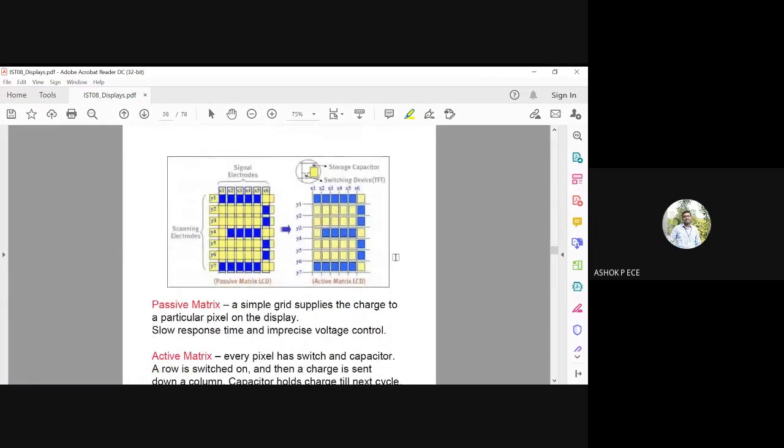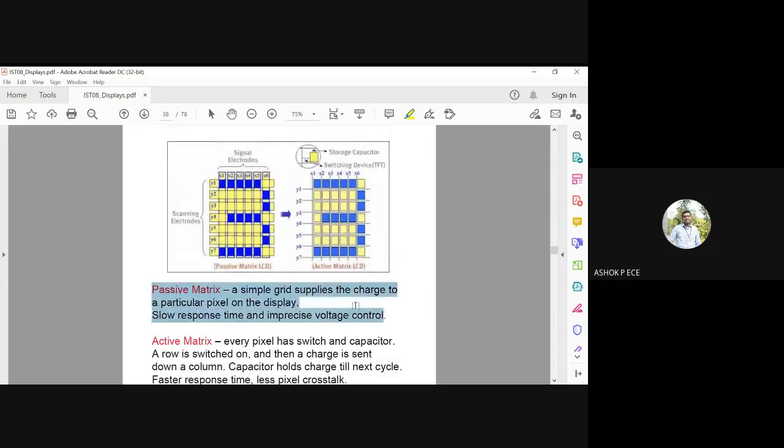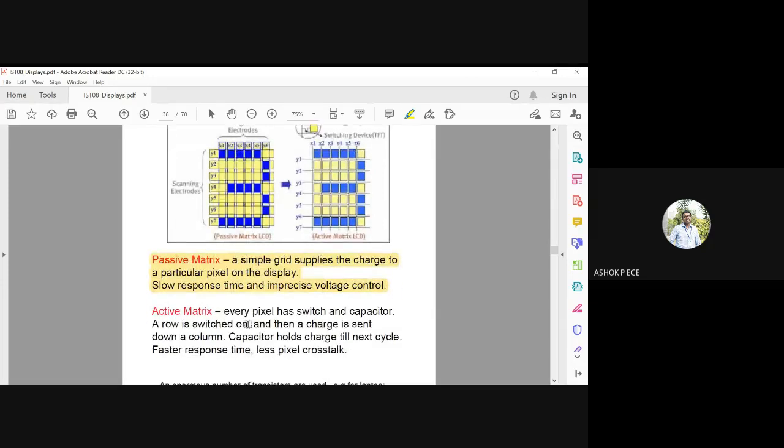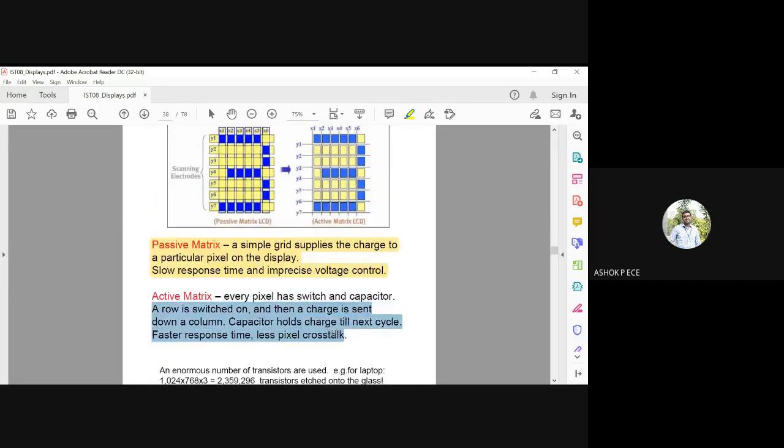A passive matrix supplies the charge to a particular pixel on the display, with slow response time and imprecise voltage control. So active means every pixel will have a switch and a capacitor. A row is switched on and then charge is sent down a column. The capacitor holds the charge until the next cycle. So there is faster response time and less pixel crosstalk.